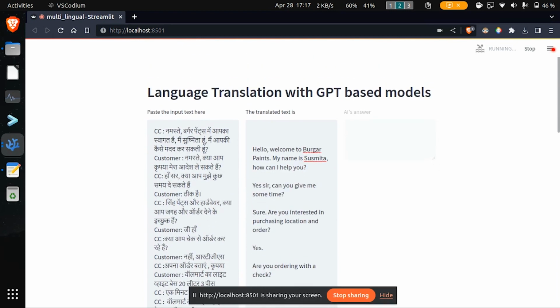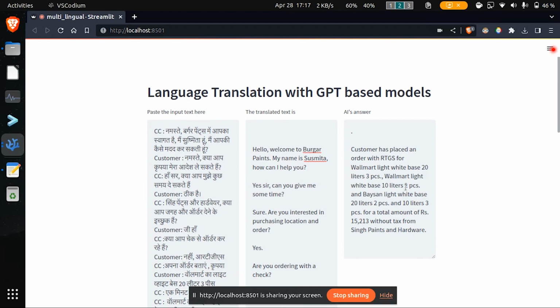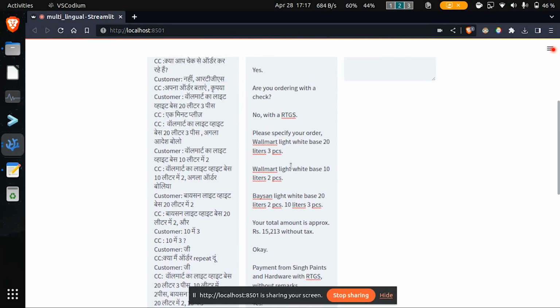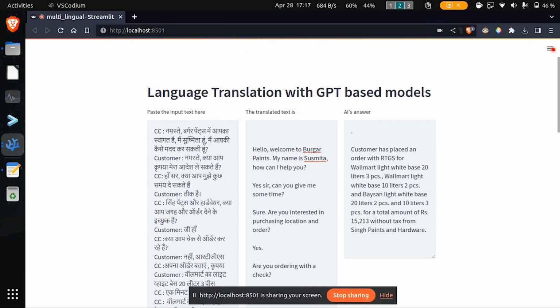Once again, the AI has already shown us it can summarize the text. Let's see what it is doing for us. It says the customer has placed an order. So on seeing this, we can confirm that this is the information that has been summarized here.